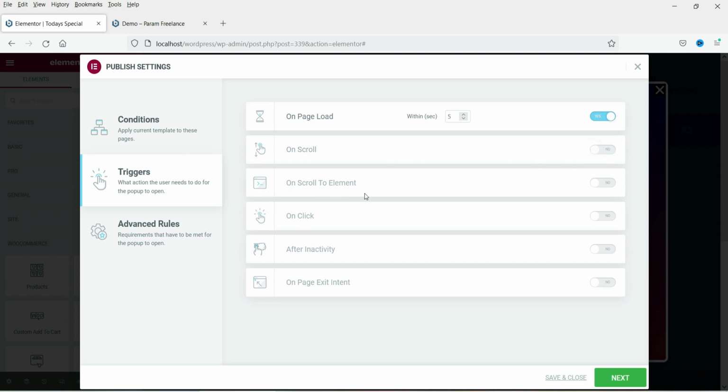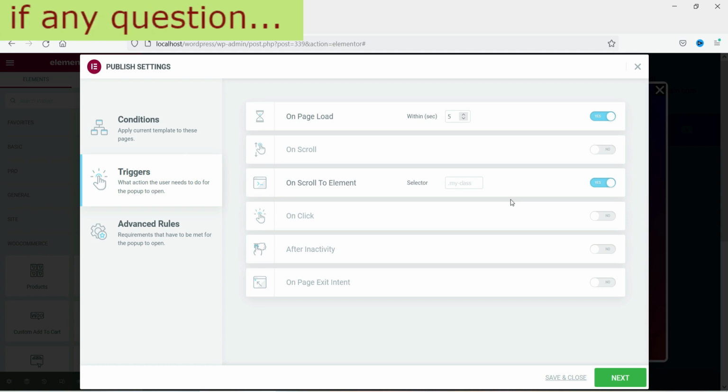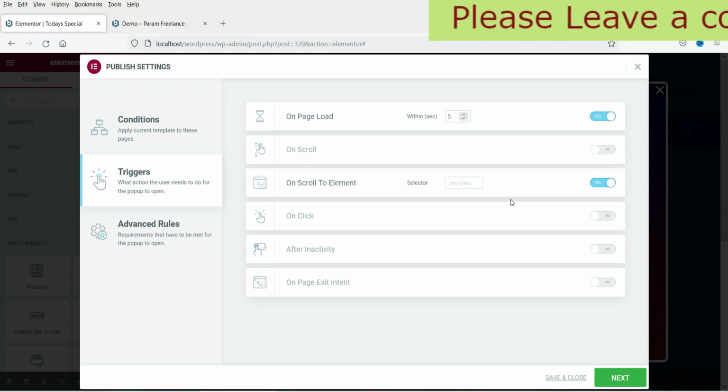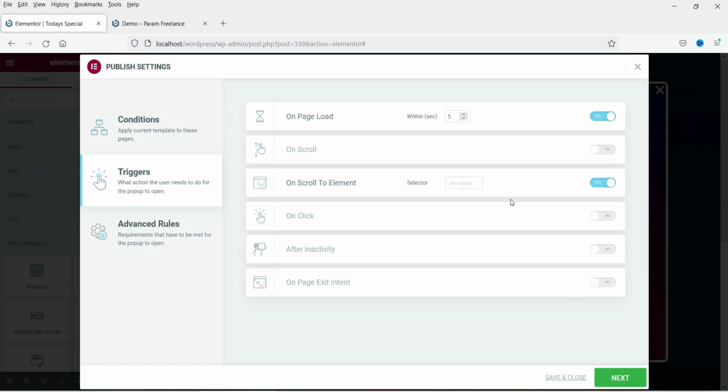The next option is on scroll to element. If you have a particular element on a particular page, and someone reaches that element, it will show the pop-up. Let's say you have the footer section. If someone goes to the footer section, it will show the pop-up at that position. So you need to create classes on your page.